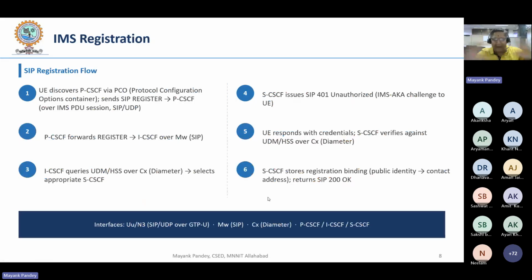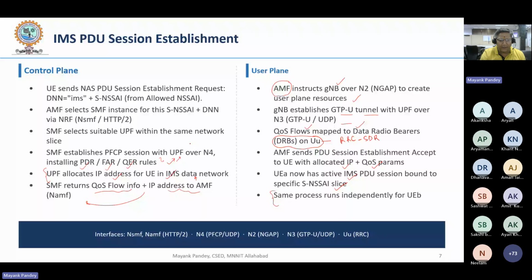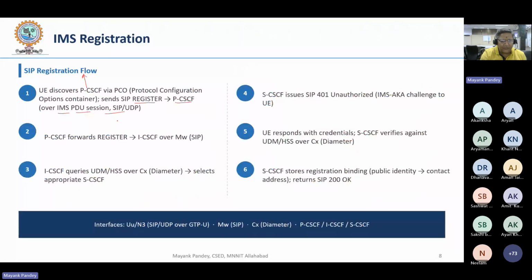The rest is the same as whatever you have done in 4G, thus SIP registration. So the first step, as we know the proxy address P-CSCF of IMS, the SIP REGISTER request is sent to the P-CSCF over the IMS PDU session, which was just made. This PDU session has been made akin to our default bearer. The IMS PDU session register is going to be there.